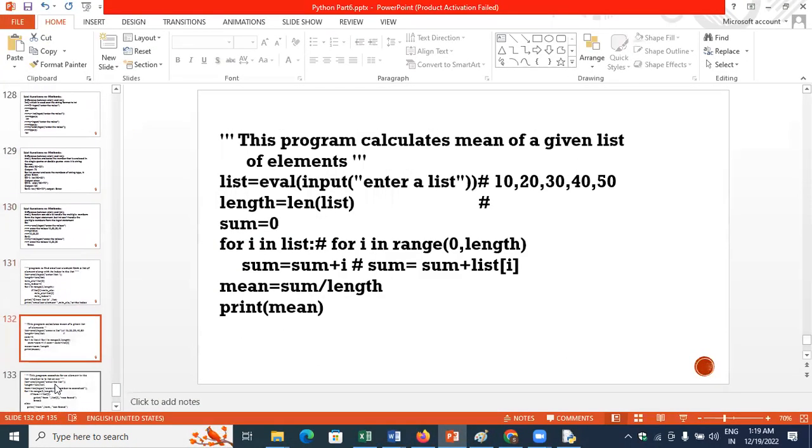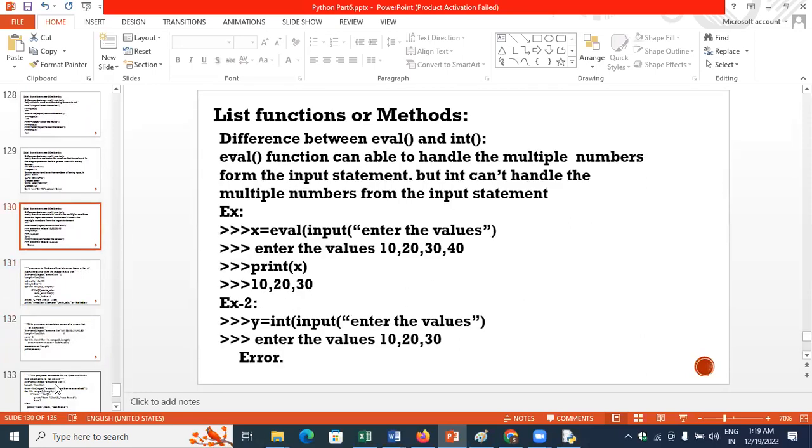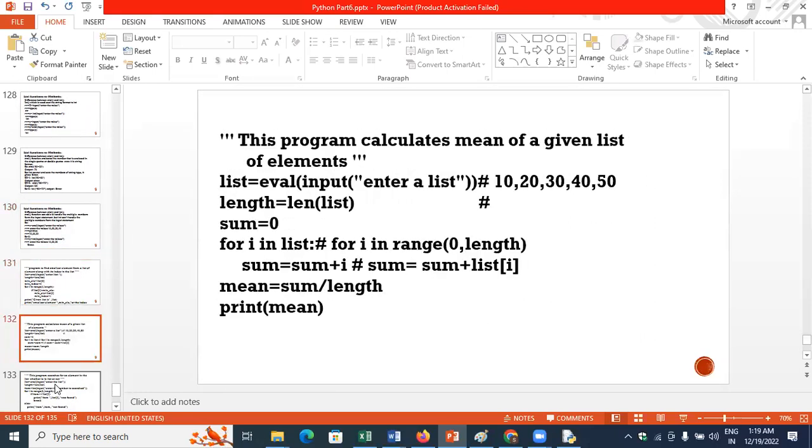Okay, next one, a small program: mean of a given list. I want to take some list items with the help of evaluate. After that I will take the length. Adding from the start of the list, I will simply get the mean. We'll do it now.